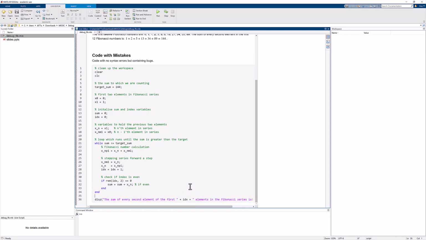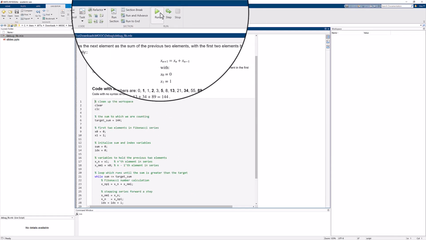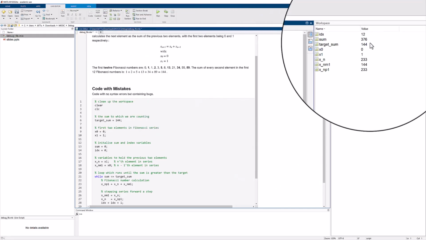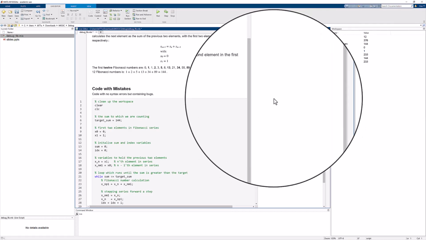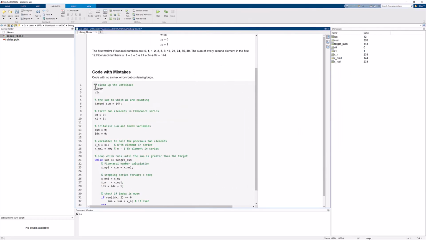Let's first run the code to see what result we get. We can see that in the workspace, we get an index of 12 and a total sum of 376, which is greater than our target sum of 144. So it suggests that something is wrong with the code. What we can do is step through the code line by line. To do this, we first put an anchor on the first line. Then we use the step button to step through the code.